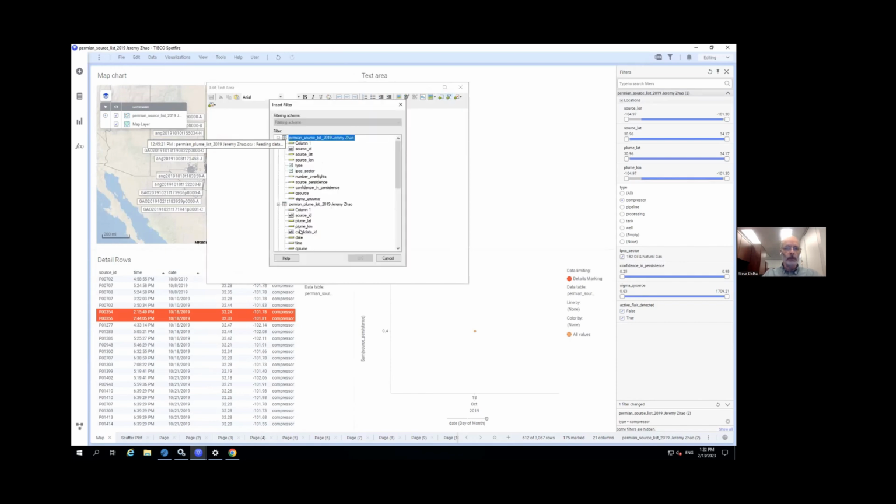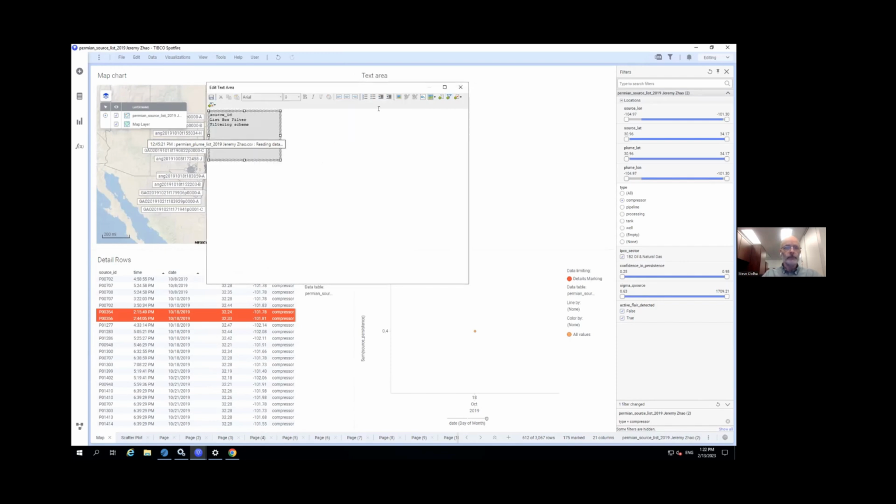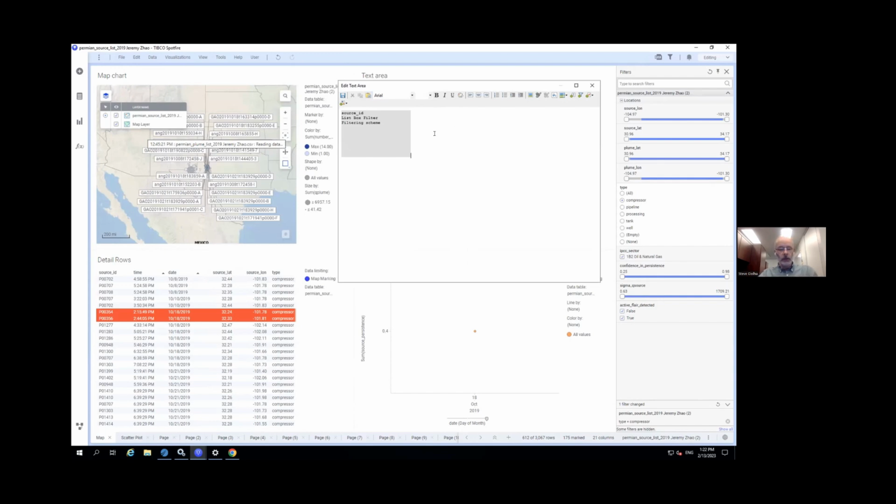So I can say I want to see, you know, source ID here. And this is very similar to building a web page. You can add text in here. You can bold and color it, add images. You can create lists. So you can explore this as a way of creating a more custom way of providing filters.